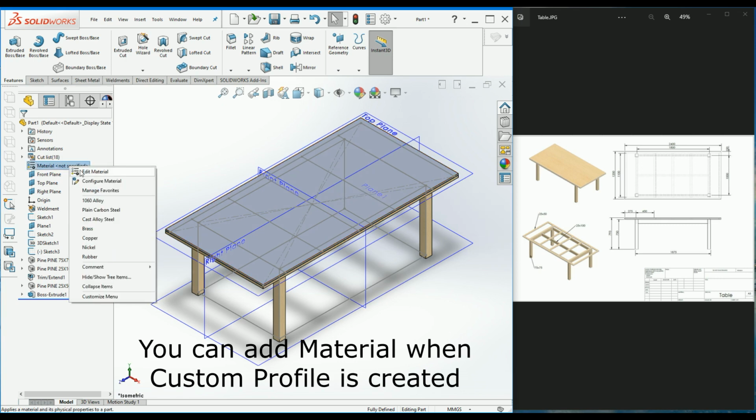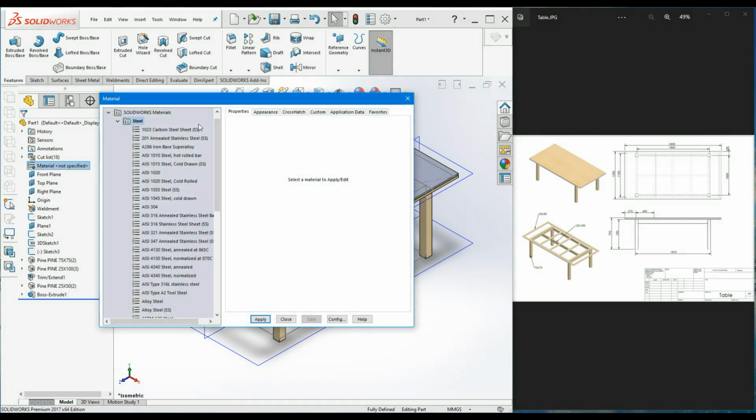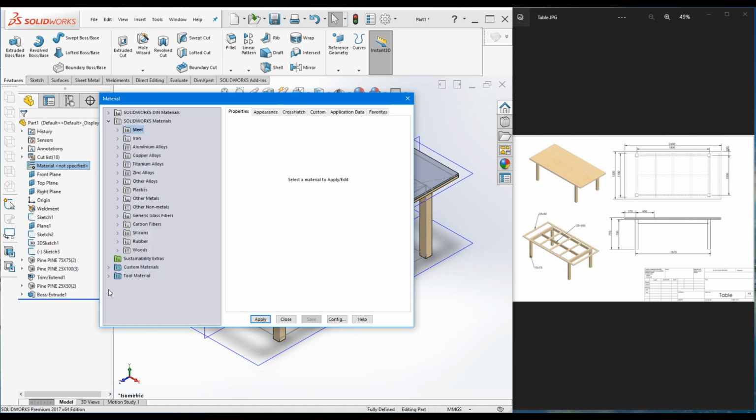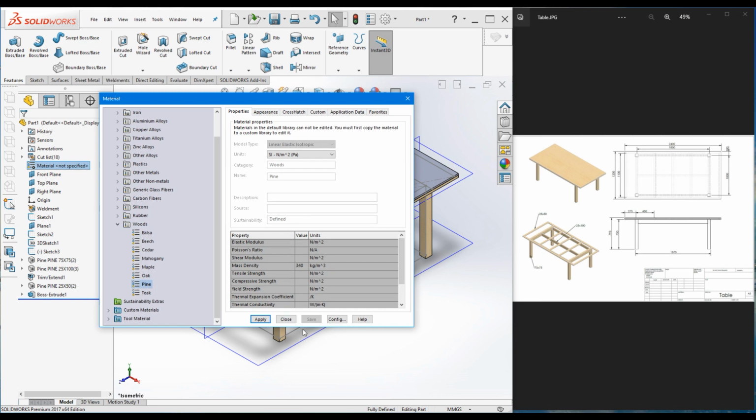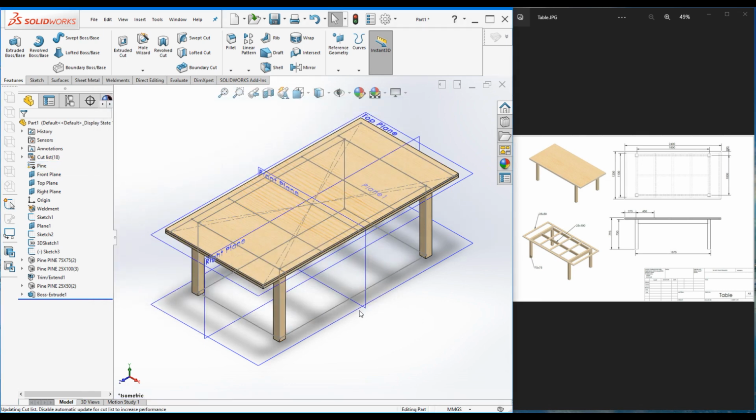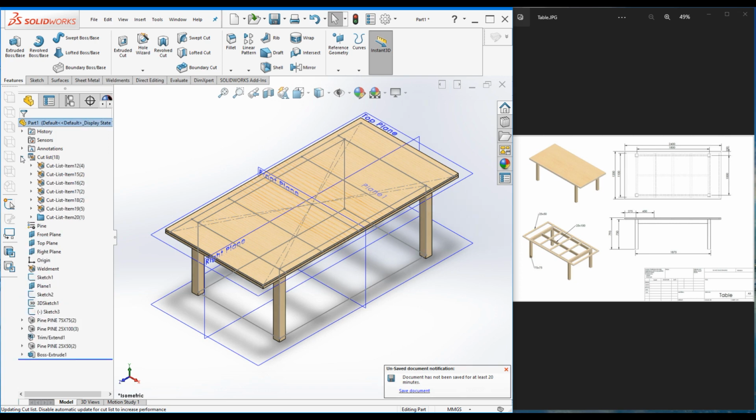I will go to edit material here, and this is wood. Select wood, and this is pine. Apply, close. Alright, the material is added to the table. If you go to the part cut list, you can see different cut lists are created. So these four members are for the four legs.